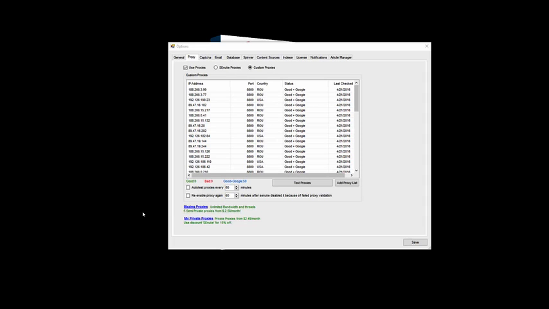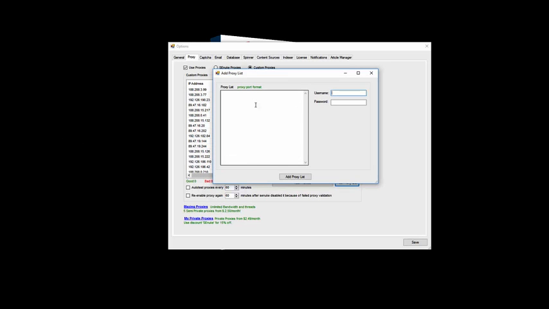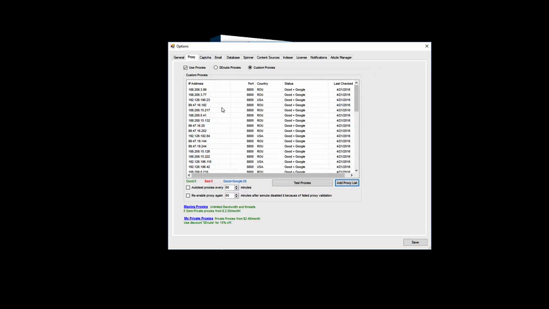So to add your own proxies into SeNuke, all you need to do is go into the Options menu, go to the Proxies tab, and click Add Proxy List. You can use any type of proxy, either IP authenticated, in which case you just copy in the proxy list here in the format of proxy and port, or if they're password authenticated, put the proxies in here and enter the username and password for the proxies over here, and then just add them into the list and they will magically appear.